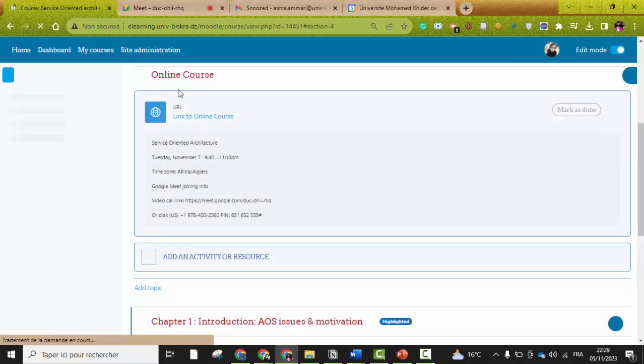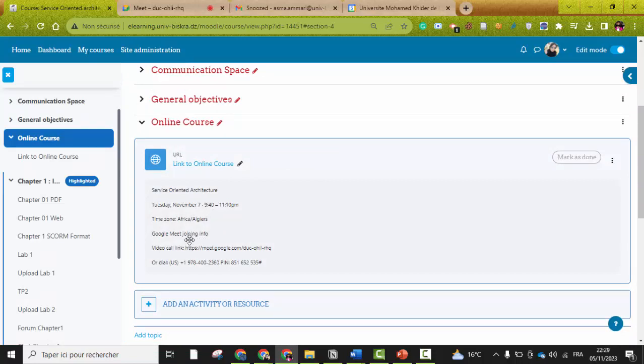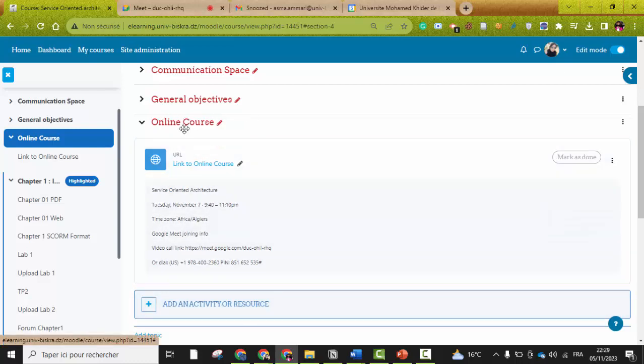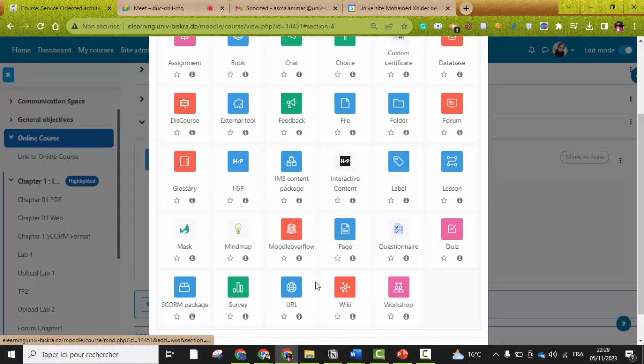Let's go back to the initial page of our course, and here we will try to use a different method to create our Google Meet link inside our online course section. So here we select add an activity or resource. And here we try to use something different than URL. So here we will use the label part, or the etiquette part. We click here.